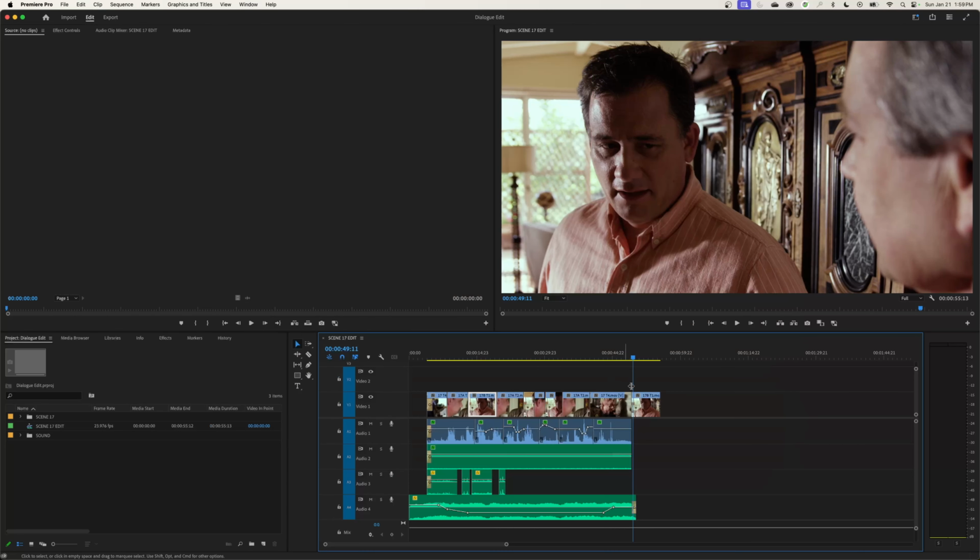So every time you hit Command S, if I do another change here and I hit Command S, it saves this version of my project to the Creative Cloud, and it saves that version of this project on my hard drive, which is found right here. That's the location. It's on my Things hard drive under Dialog Edit, and then the project file is called a Dialog Edit project file, a Premiere Pro project file.